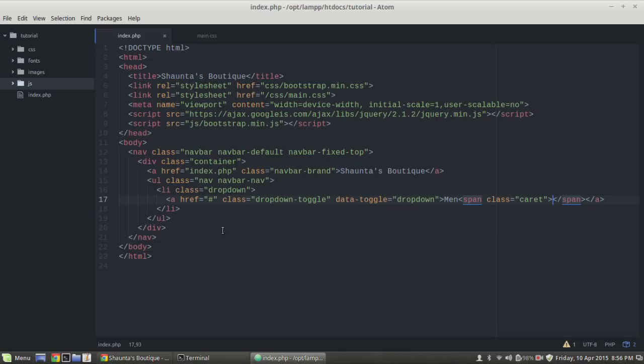Alright, so that's where we're at now. So now we need to give it some options in the dropdown. In order to do that, we're going to create another UL, or unordered list, and we're going to give it a class of dropdown-menu, and we're going to give it a role of menu. And all this, you can get directly from Bootstrap. This is nothing I'm really creating here from scratch.